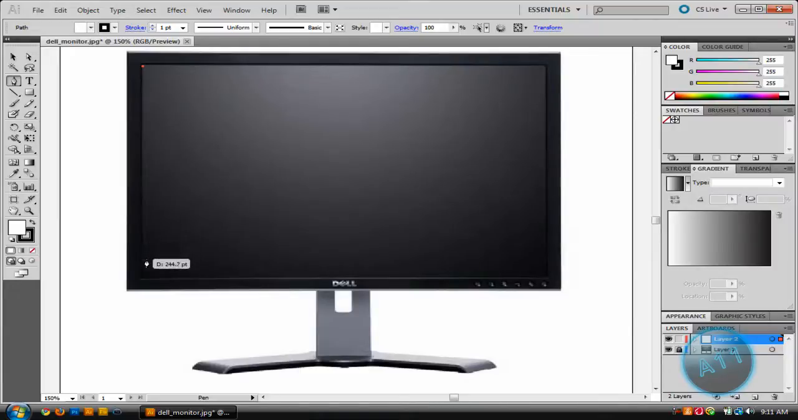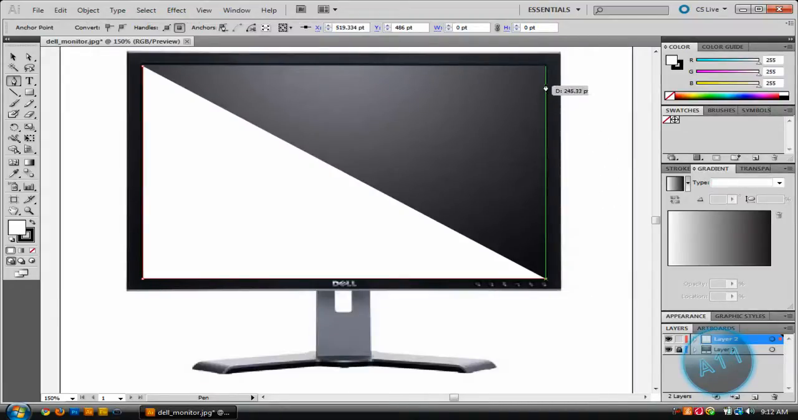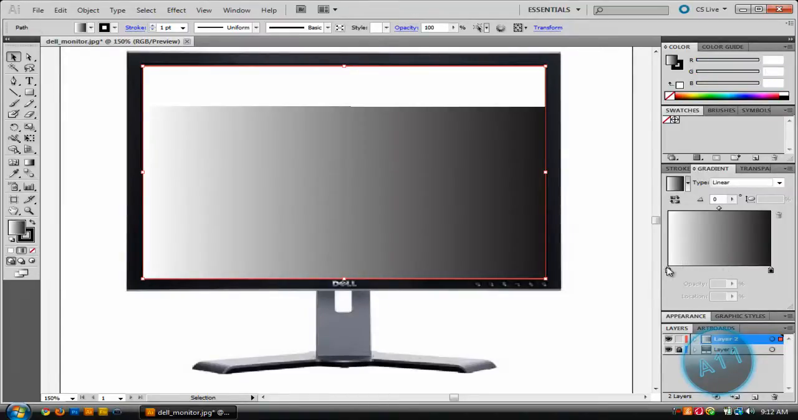So we're just going to start creating anchor points around to create a rectangle, which will in turn create our monitor's screen. So we're just going to do that. So now we have our, I almost said square, it's a rectangle. And now to make it look like a computer monitor like this, we're going to add in a gradient. So we're going to go here to the gradients tab, and we're going to just start adding in some gradients.